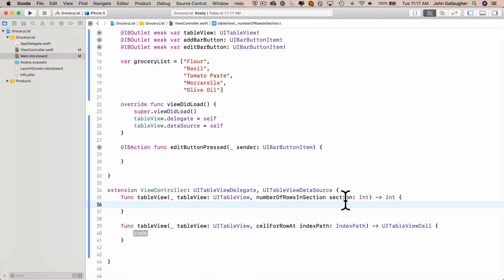So what do I need to do now? I need to add the code inside of the stubs. For numberOfRowsInSection, I always return an integer value, which is the number of elements in our data source. So that's groceryList.count. Perfect. Then what do we do in cellForRowAt?